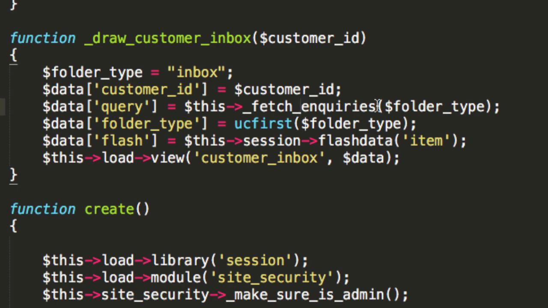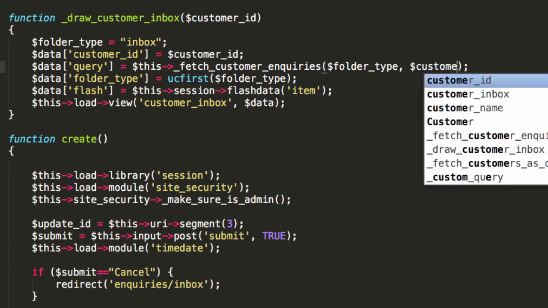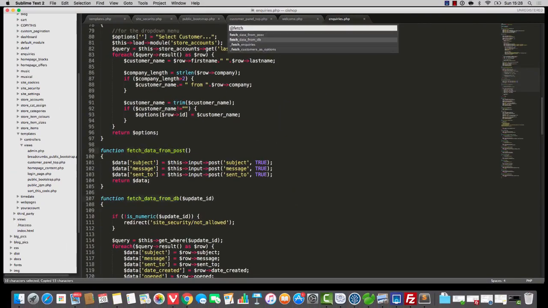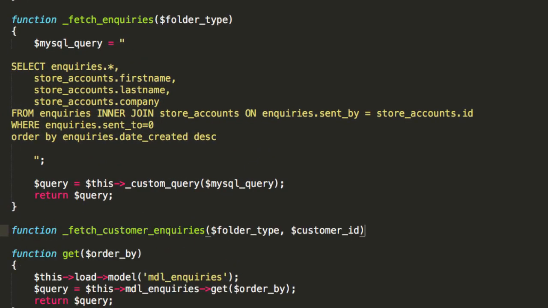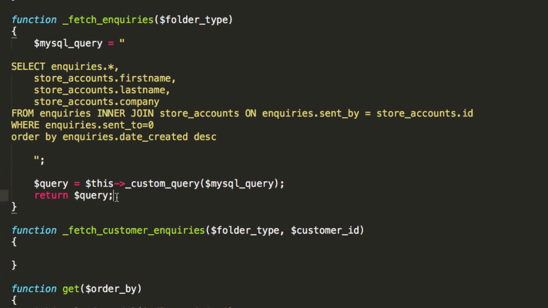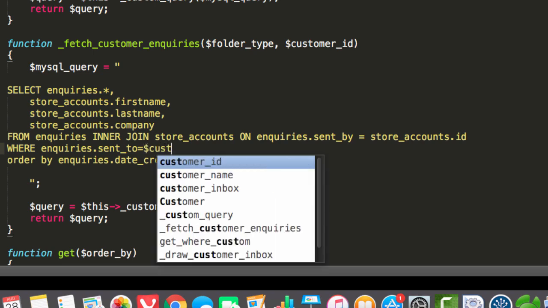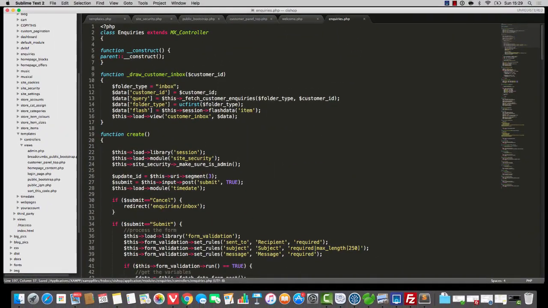And where we've got fetch inquiries, I'm going to say fetch customer inquiries. I don't mind passing in a folder type. I don't know if we'll even use it, but I definitely want to pass in the customer ID, okay? So fetch customer inquiries. What on earth does this do? Well, it's going to be very similar to fetch inquiries. Look, there's fetch inquiries in all its glory. So I'm just going to copy the stuff from fetch inquiries, and where we've got this sent to thing here, I'm going to say where sent to is customer ID. Okay, so the query is cool, the folder is cool, flash message, customer inbox.